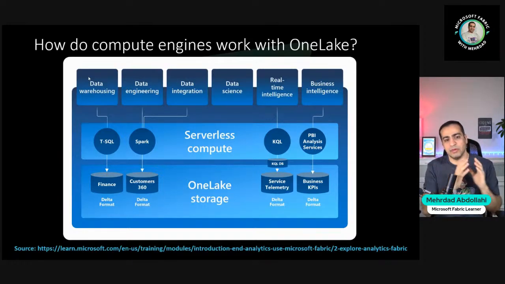For example, we have one table or one data warehouse in OneLake storage, for example one for finance, customers, and service telemetry or business KPIs. Each of them is separated there, but they are all available for all compute engines. And on top, we have the compute engines that we have discussed, for data engineering, data warehousing, and data visualization, the business intelligence.